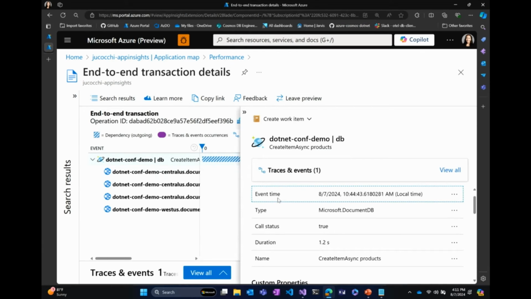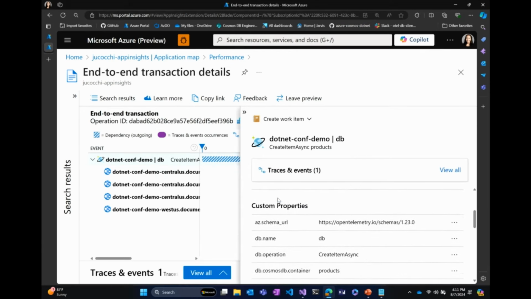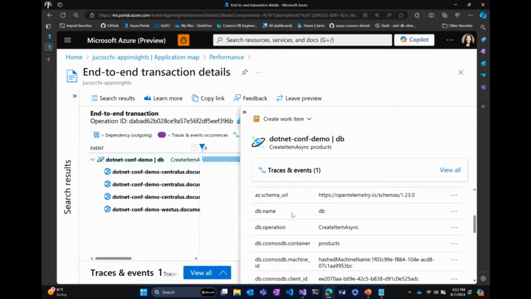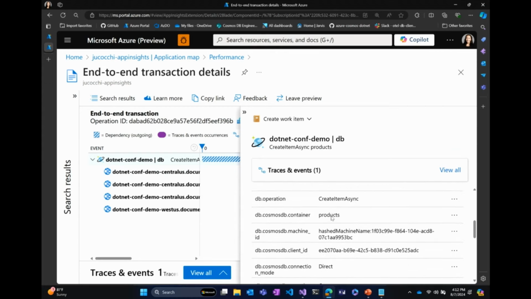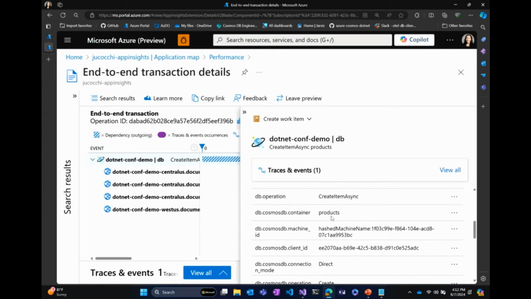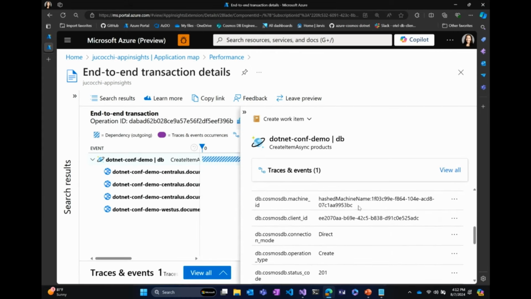All right, so let's take a look at this create, and I want to see what some of the attributes are that we sent forward with this. So if I scroll down, we can see the database name. We're working with the DB database. This was a create. Our container was products. And we also have this machine ID here. So what does this mean?